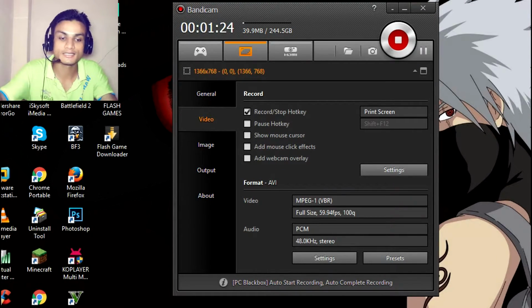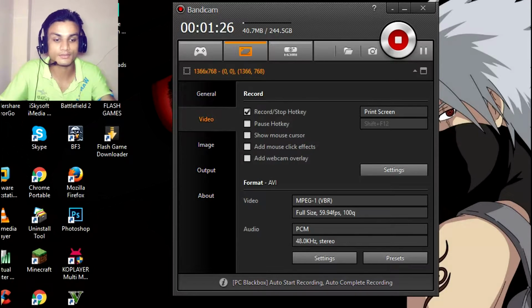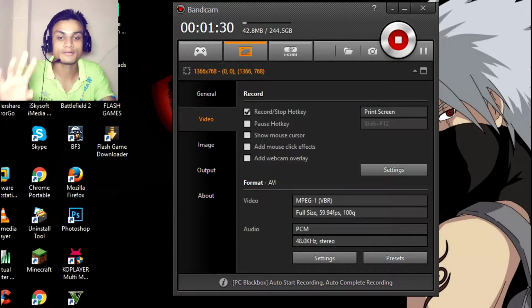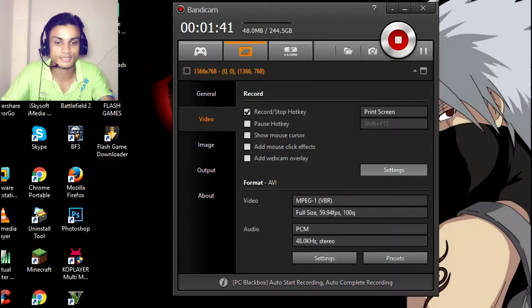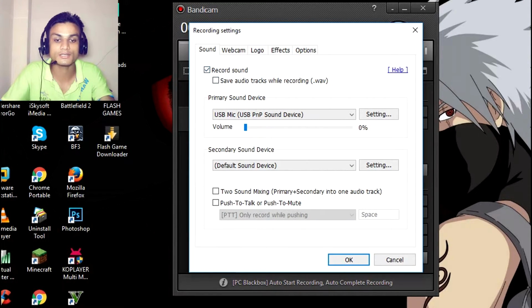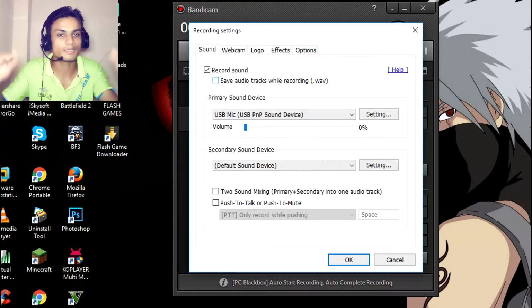I'm also using this recorder. First thing you have to know is that it can do multi audio. The best thing about multi audio recording is that when you are playing a game and you want the game sound and your voiceover, you can record them in separate tracks. Let's do this. Record sound, save audio track while recording. Do not check this, because if you do, your sound will go out of sync. You will not be able to match it.